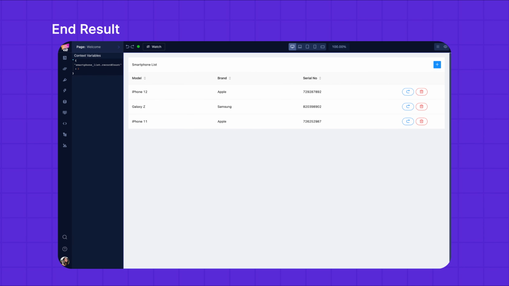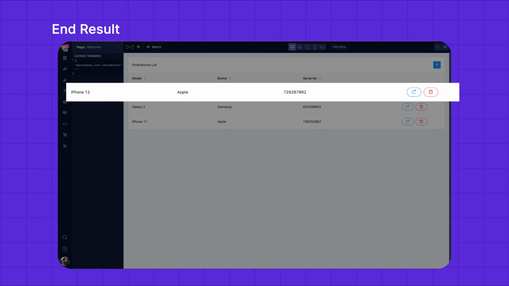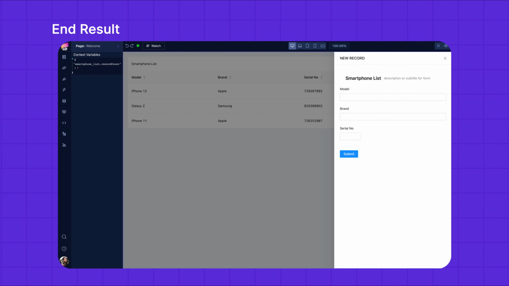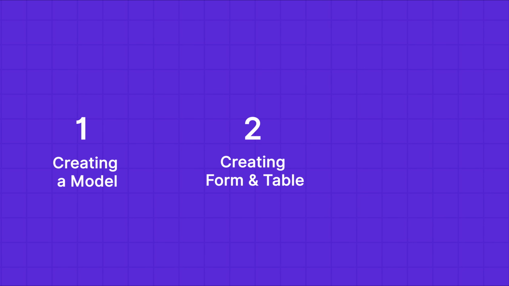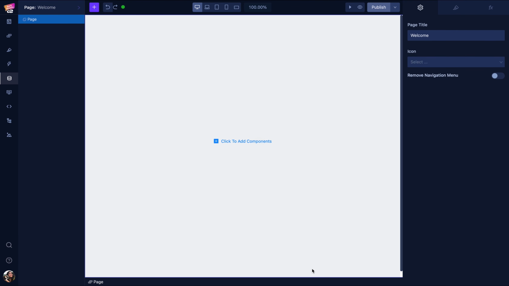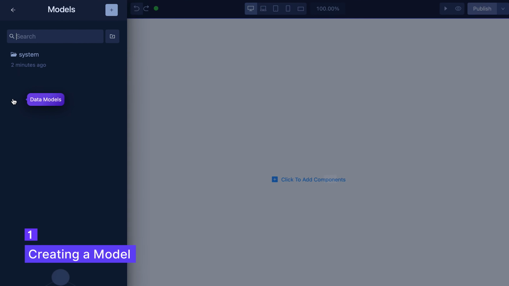Perhaps we want to create an inventory list of products for an inventory app, and an option for users to add new products to the list. The three main steps are creating a model, creating a form and table, and adding data to the app. First thing we are going to do is to create a new model.